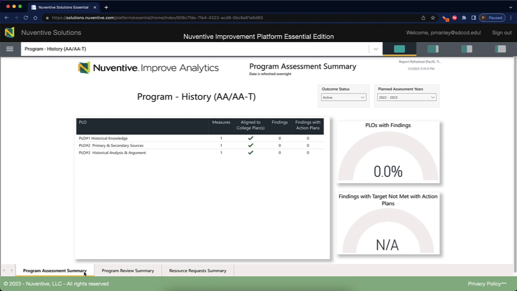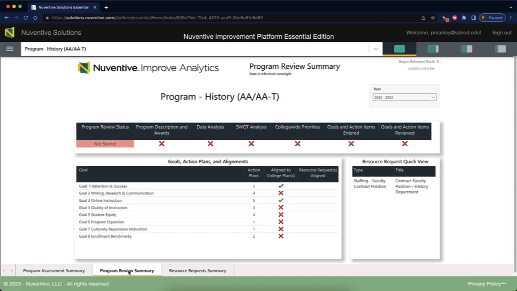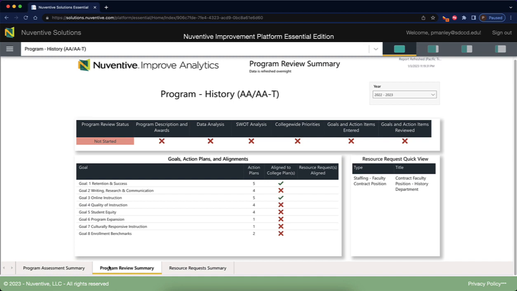The second tab is the program review summary. If I select that, it will show you, under this program review, all the goals that you have under your program review. And then you can see out of all those goals, what are the action plans for those goals? How many does each goal have? Have you aligned those goals to your college plans? If you have a green check, you have. If you have a red X, you haven't. And then if you have any resource requests aligned to those goals.